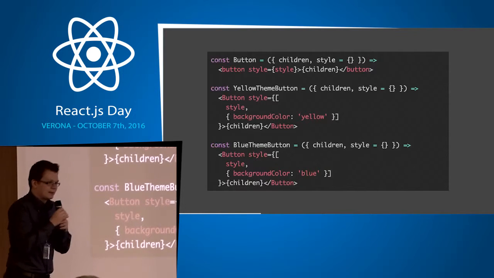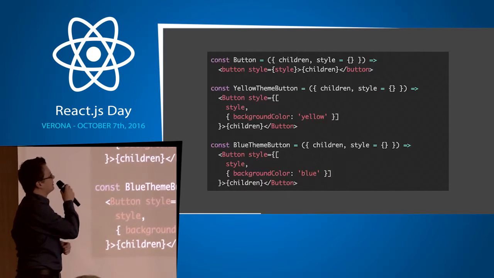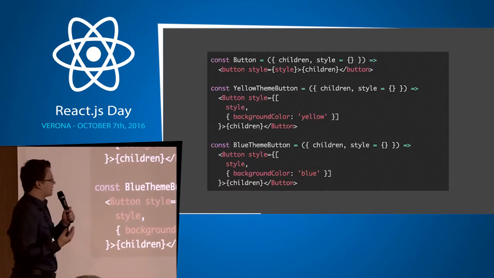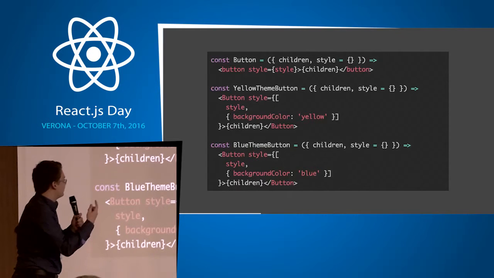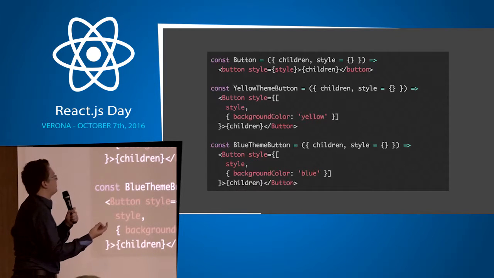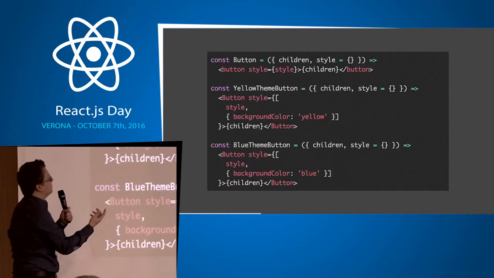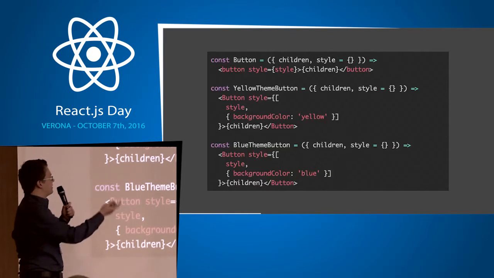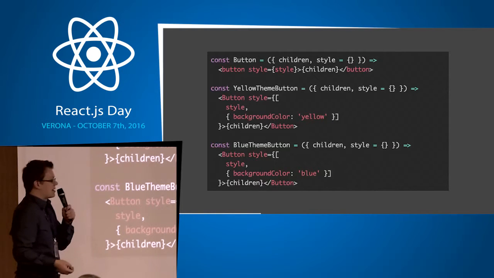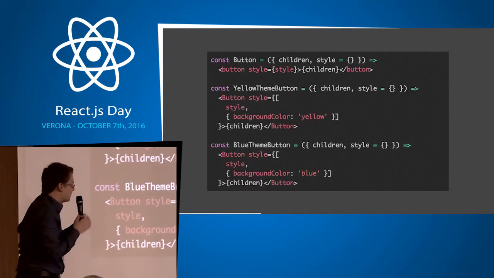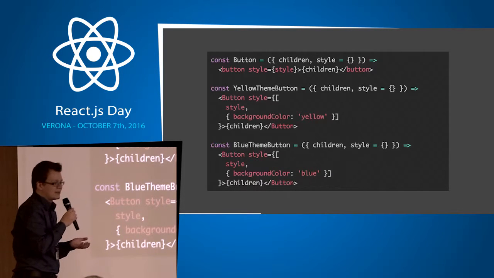So this button passes in the children and the styles, and then we have specific theme variants of those buttons. Essentially we're just composing the theme buttons out of the button, and then just allowing the style to be passed through, which works. Again, it's not bad, but it's not super good either.